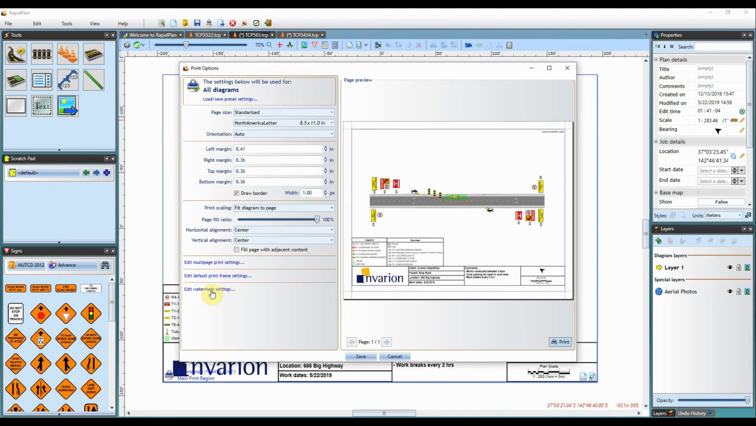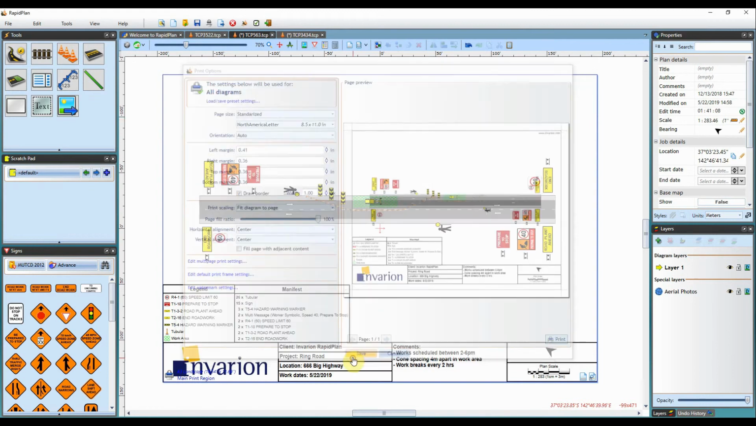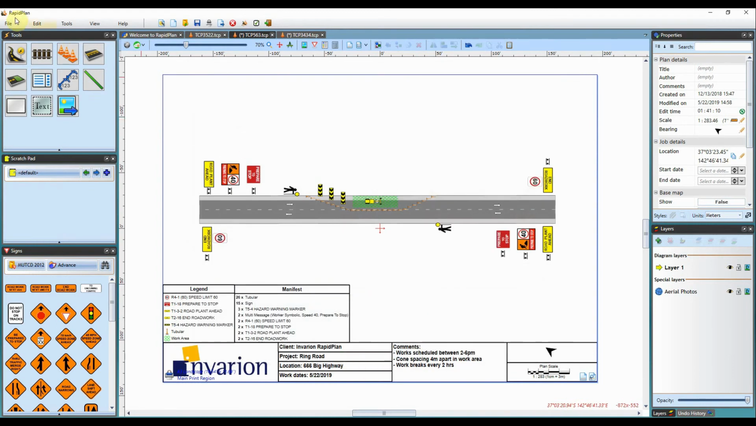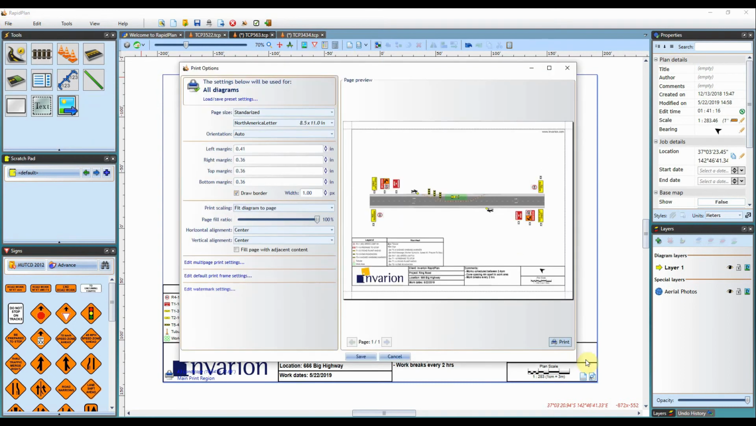So when you're ready to print your plan from here, once it's all set in your print options, you can hit save, and that'll be ready to print when you go to click on print active plan, or when you click print in the print options menu here.